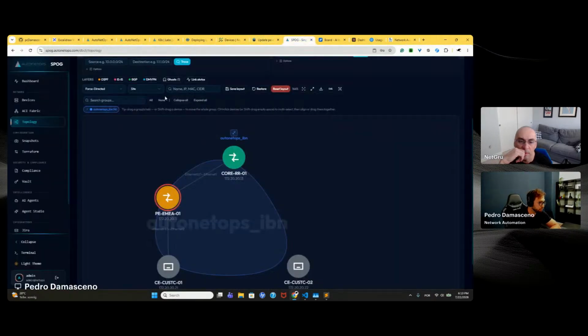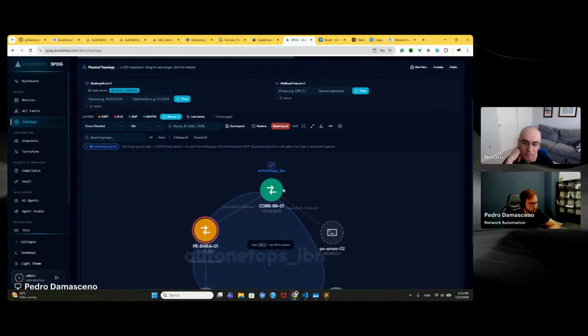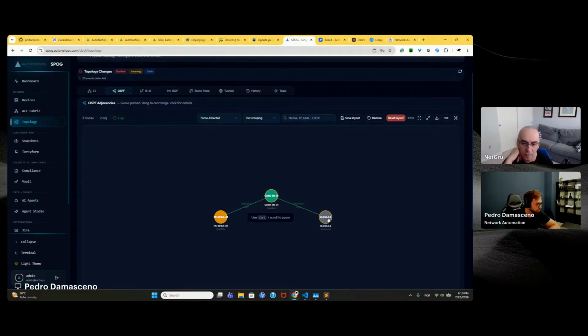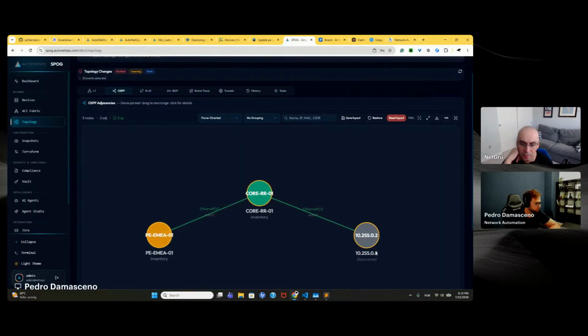I'm going to do that by, we can see here, for example, we have a ghost guy. This is found by the LLDP neighborship. And once we built the topology, this is our layer 1 topology. We have here the OSPF. You see that there is a guy here that we have an adjacency with, 10.255.0.2, that we don't know about, because this guy is not in our source of truth, but we have an adjacency with him.